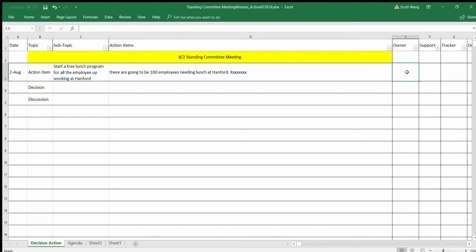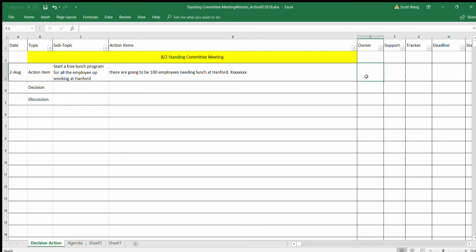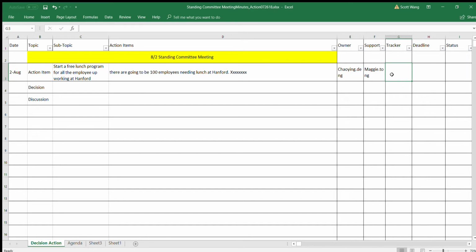And then it's really important that we note down the actual owner who is going to complete this task during the meeting. For example, let's say this task is put on Chaoying Deng. So we would say Chaoying.Deng, which is her ID. Then sometimes there will be support people needed, for example Maggie Tong, who handles the lunch program here. And then there will be a tracker, the person responsible for tracking this action item. These typically are the operation person, yourself, so you would put yourself in here.